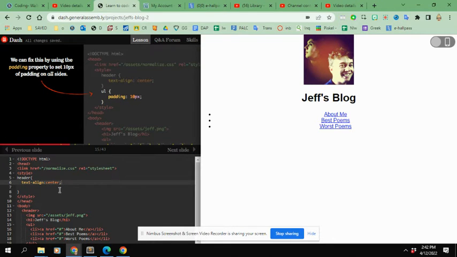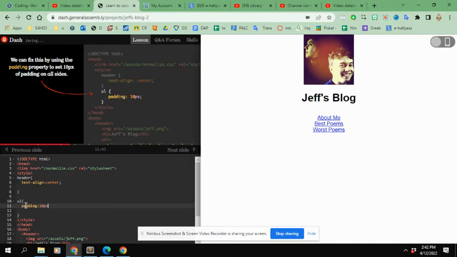We're now going to set up a style for the unordered list, which is his names and links, UL for unordered list tag. Close it several lines down, adding padding of 10 pixels. And there we go. Next.